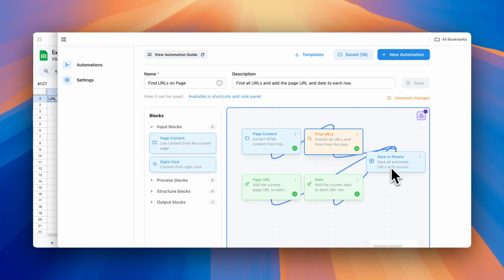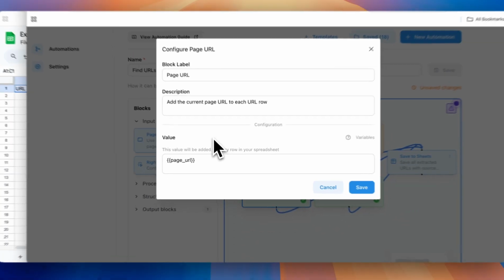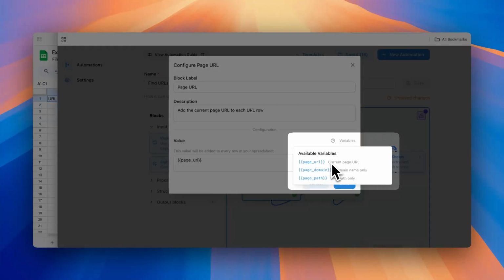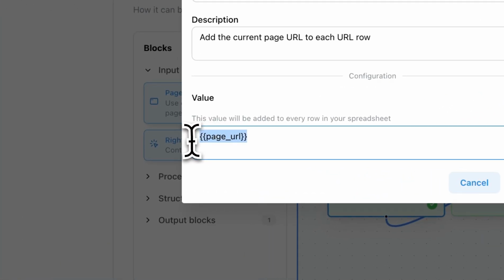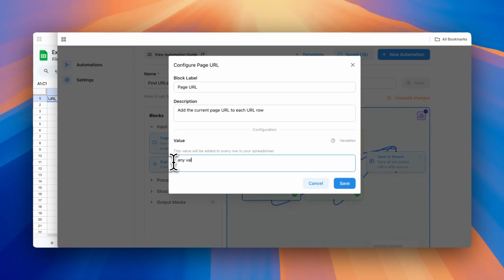But additionally, I want to capture the page URL that I'm on. So I'm going to use this custom value block, and there's a couple predefined variables that I can enter here. So I'm going to use the page URL. You'll see that that's the current page URL, so that will just automatically add that to each row. Or you can use the domain or the URL path by itself. You could also just enter in, if you wanted to, different values. So I could just put in like any value, and this will go through to Google Sheets.